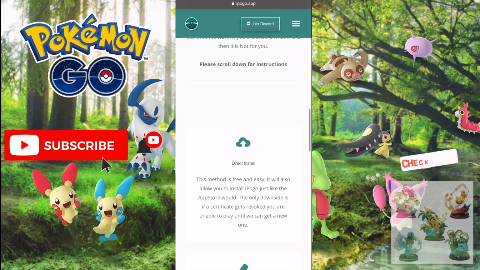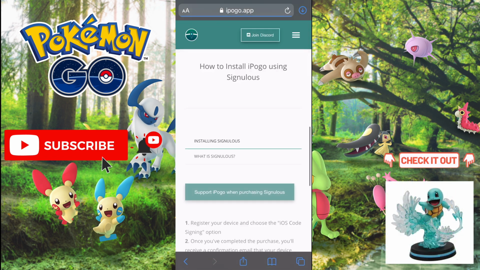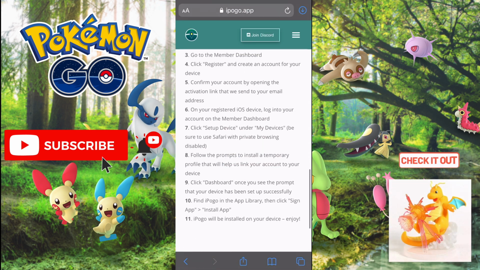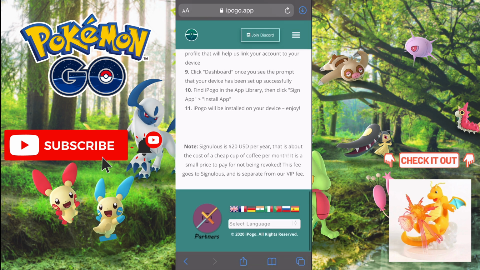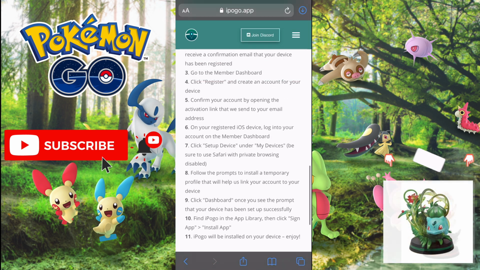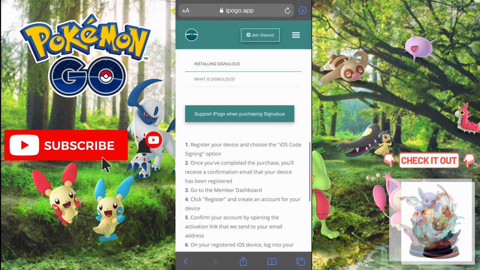Like I said, I don't make any money on this. I'm just sharing this so that you guys can play at home and install iPogo and spoof wherever you want. They have an offer right now as well. If you sign up for Signalius and pay the $20, you will get the VIP of iPogo as well. So that's a pretty good deal.